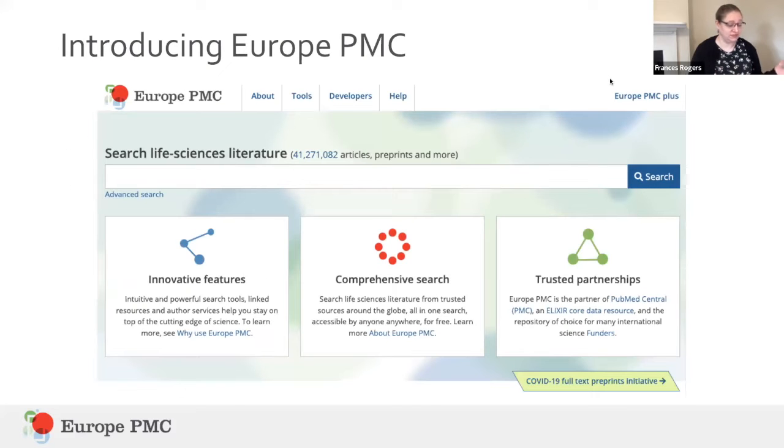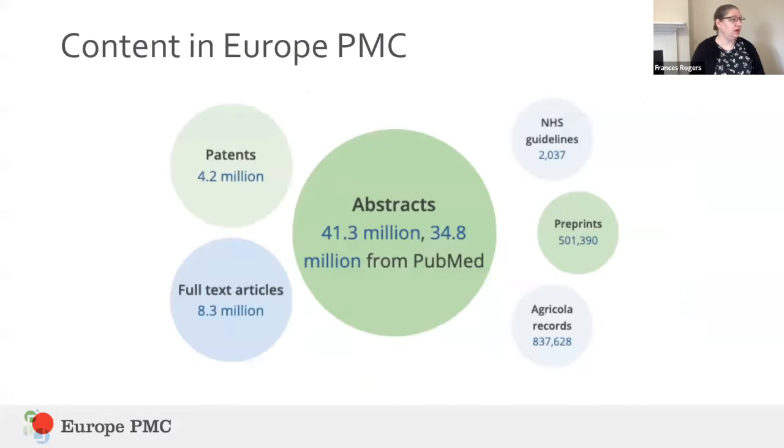So Europe PMC is a worldwide literature database. We primarily focus on biomedical and biosciences. We have a wide range of content, so as well as abstracts and full text articles, we also have NHS guidelines, agricola records, and since 2018 we've been indexing preprints.